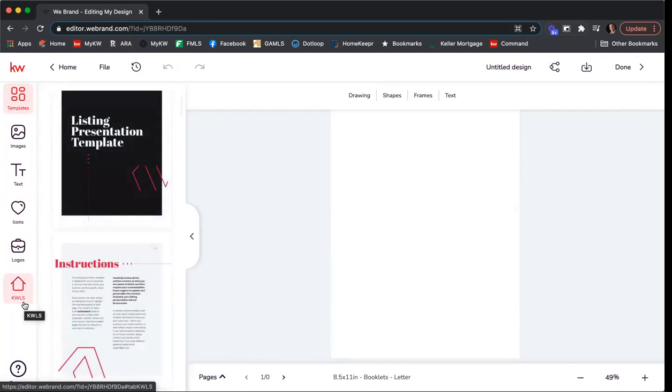And this is really unique to Command, because what we can do is actually pull information directly out of FMLS and Georgia MLS into our design. So that way we don't have to click back and forth from FMLS, save images, or look up information. We can pull it all right here into Command.